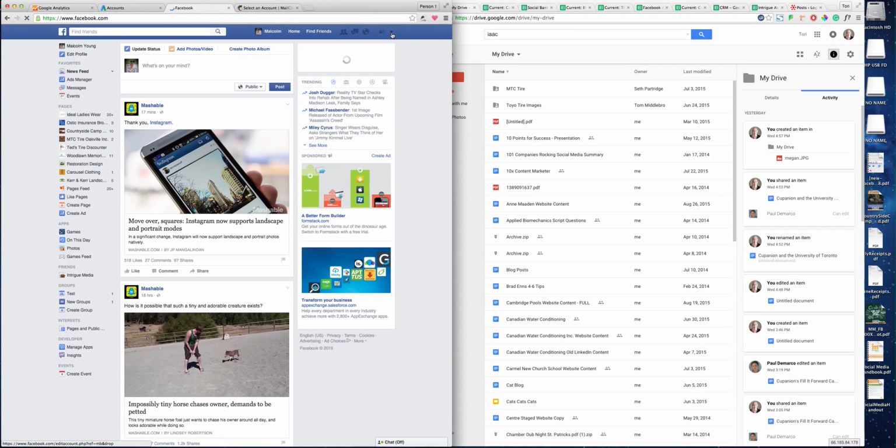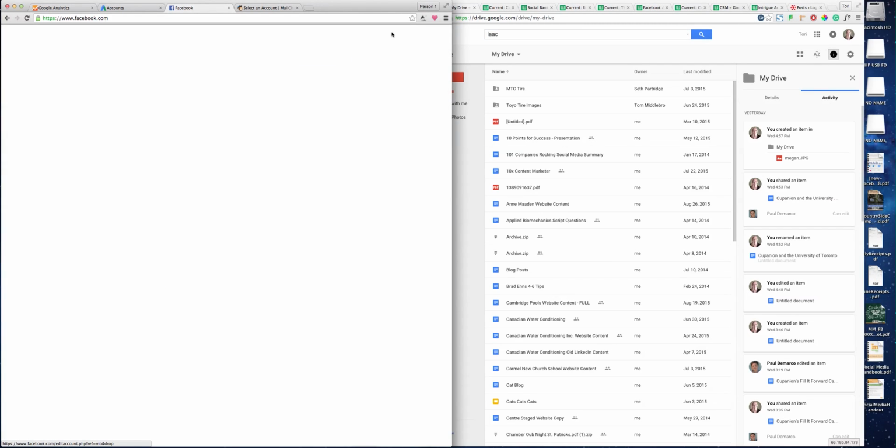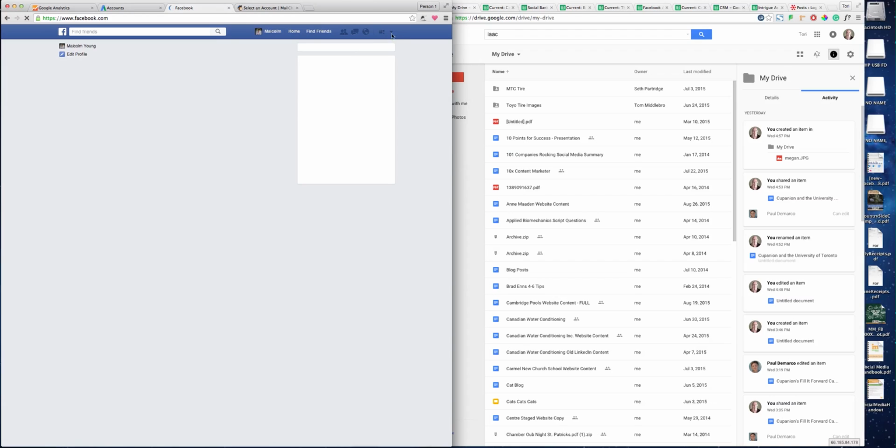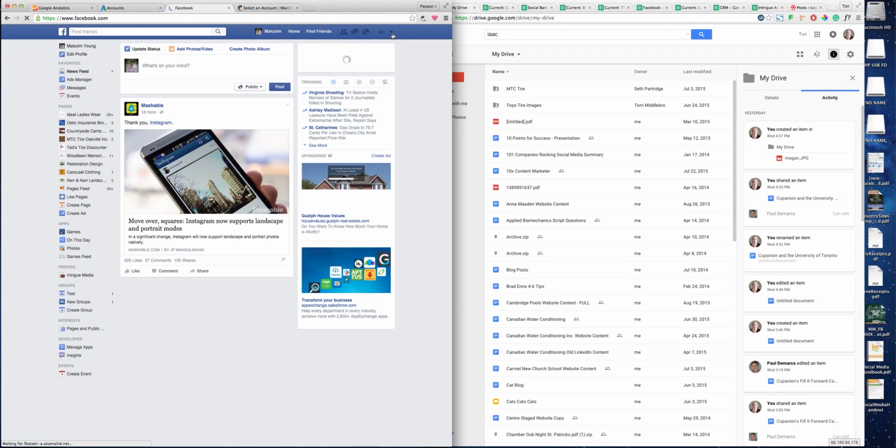Alright, so now you're going to click the drop down arrow and find the account that you want. Internet is being very slow.